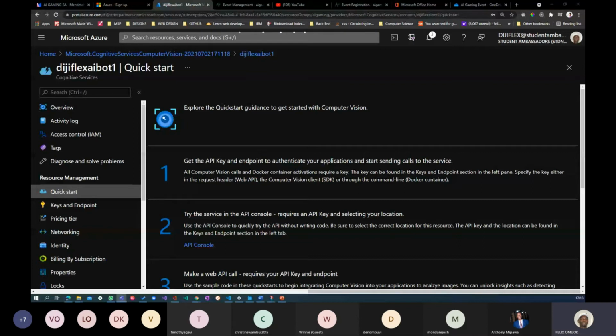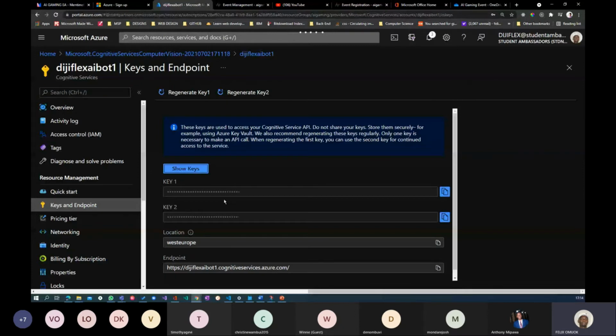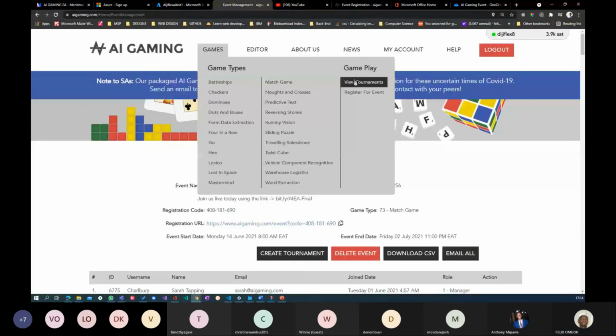Now, once you get to the resource, I want you to click on keys and endpoints. We have something called keys and endpoints on the left navigation bar. Under resource management, you'll see keys and endpoint. This is where you're going to get your computer vision API key, and you can click to show keys or just copy it. I advise you to just copy it. Once you copy it, get to the AI gaming event. Let me go back to the editor.